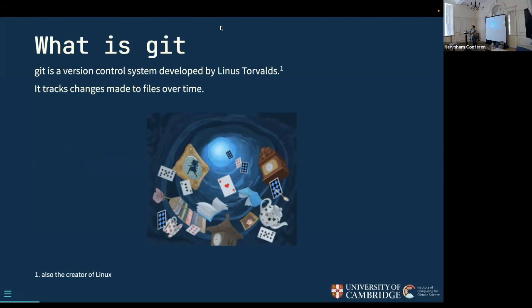The main thing about it is that as you work on a set of files, a code base, something else, not necessarily code, it could be anything, your thesis, as you make changes to these files over time, Git provides you with a way of tracking these changes in a timeline manner, and also allowing you to roll backwards and forwards to undo things, recover things, and so on.